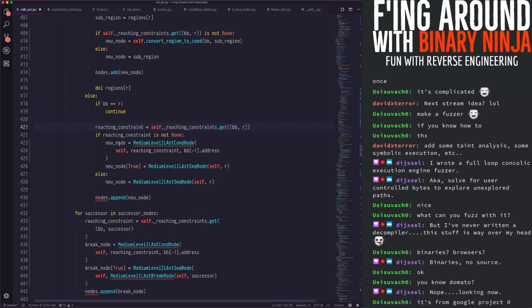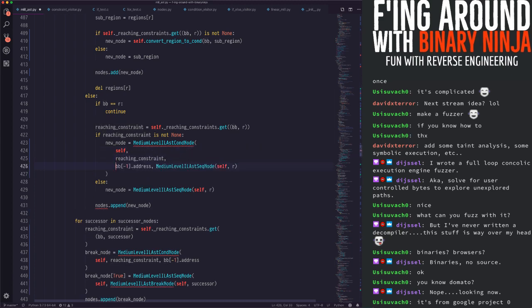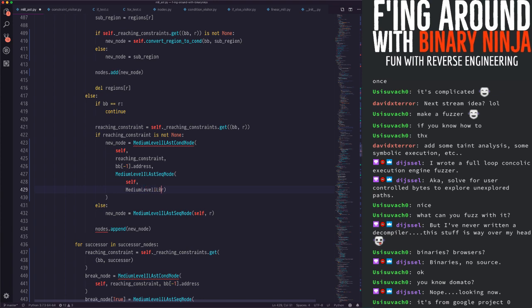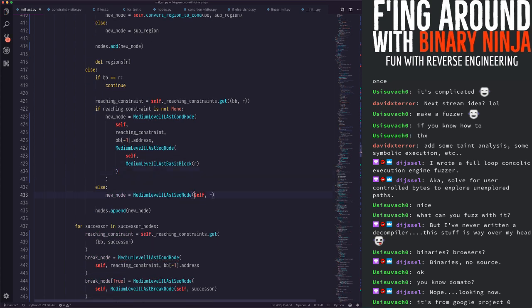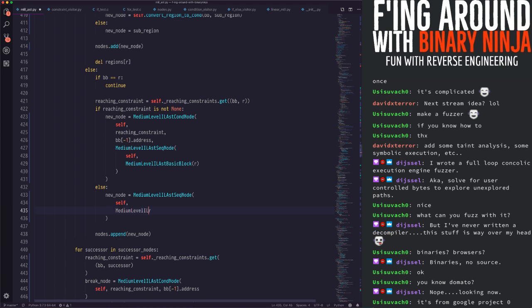If it's not none, then I create a new node. This is the condition, this is the address, and the true is this. But I don't want that. I want to make this a medium level IL AST basic block. Otherwise, we just make a medium level IL basic block. I don't think that's ever actually going to happen, though.